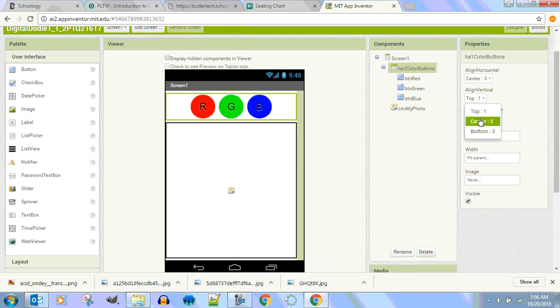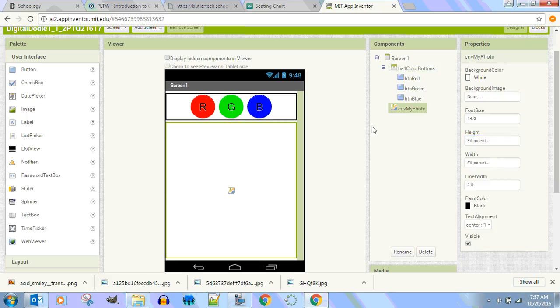Who's with me so far? What is it? Nine minutes left. We gotta fly. You just click on your canvas, go to width and height, fill parent. Click on your canvas, go to width and height, fill parent.